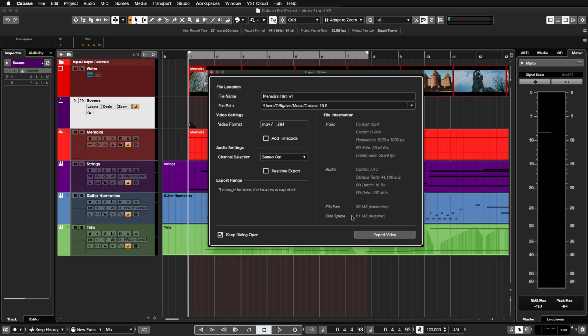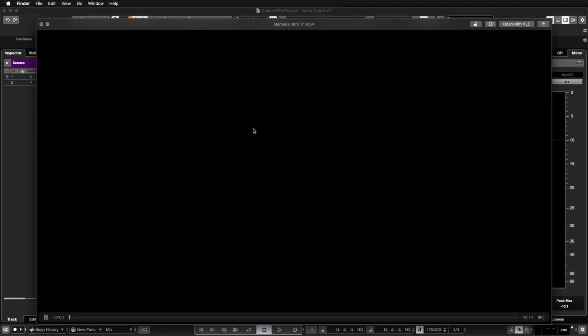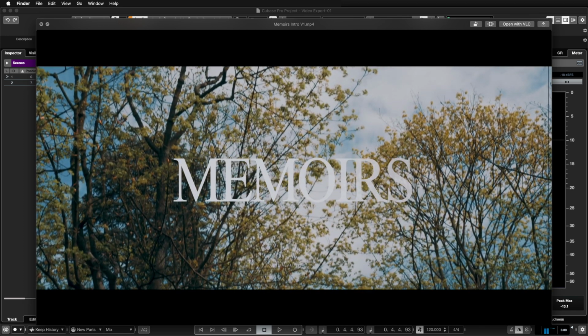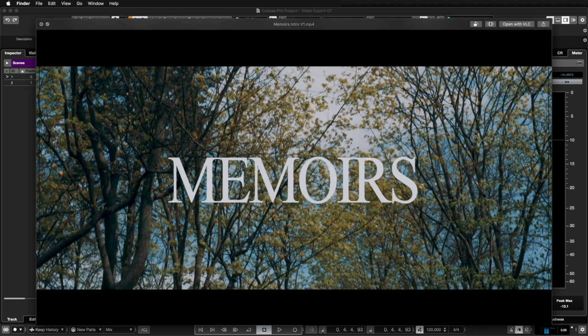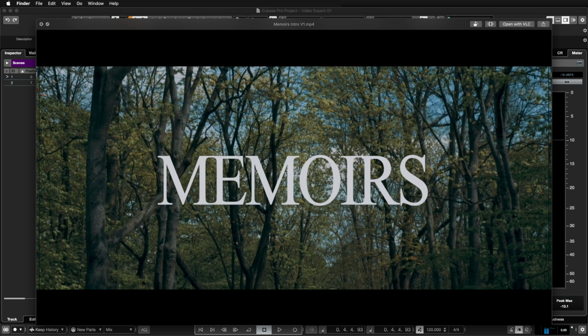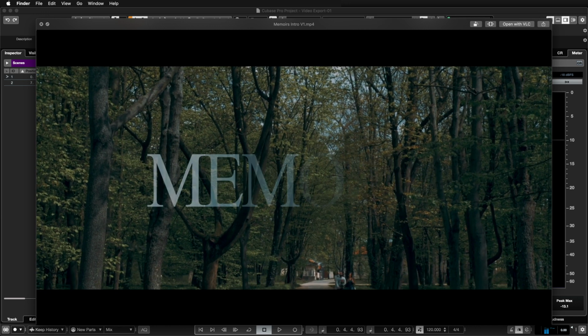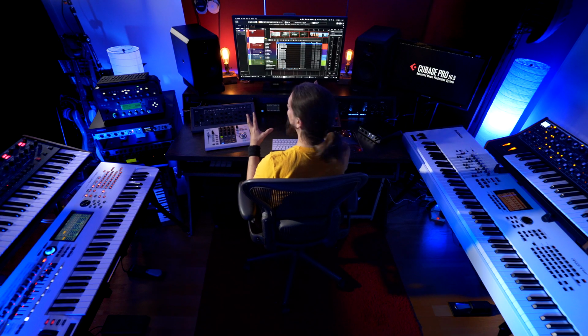So once I've set this all up, I can just go export video, and now Cubase will start exporting the video with the music, with everything I've done inside Cubase in one click. So as you can see, I can go straight ahead into my video and play it back. With the correct length and everything.